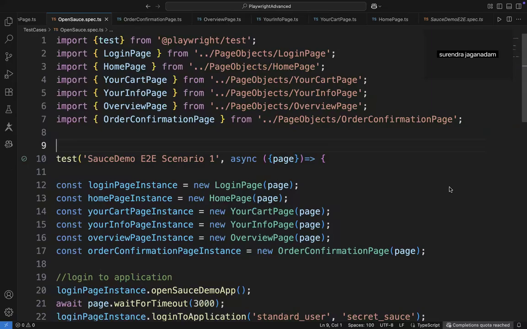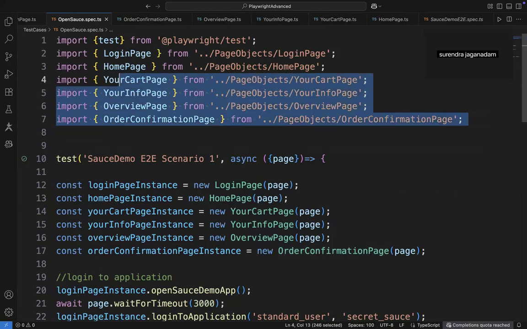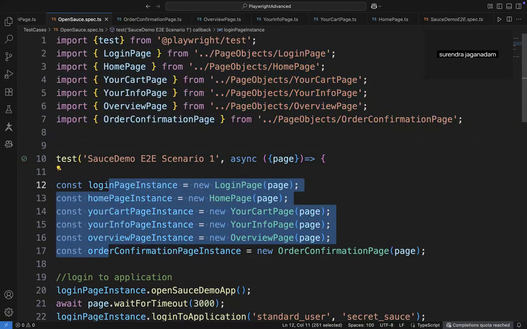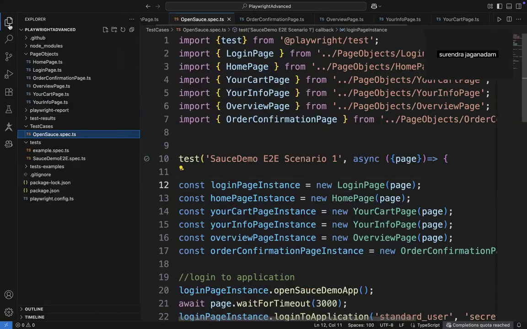Hi everyone, welcome back. As part of the previous session, we have created multiple imports in the test and multiple object creations, which is going to be a confusing factor. Whenever we are dealing with multiple classes, that would be a bit confusing. So how can we simply handle this?